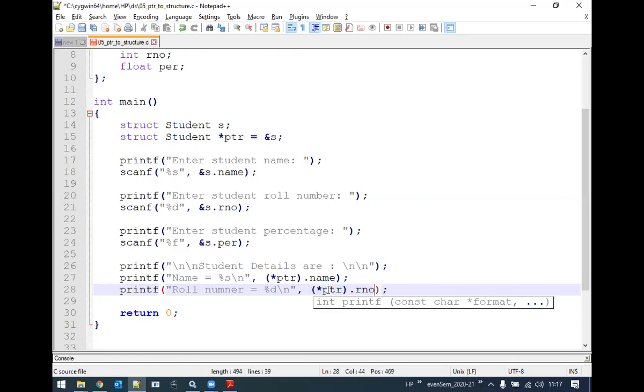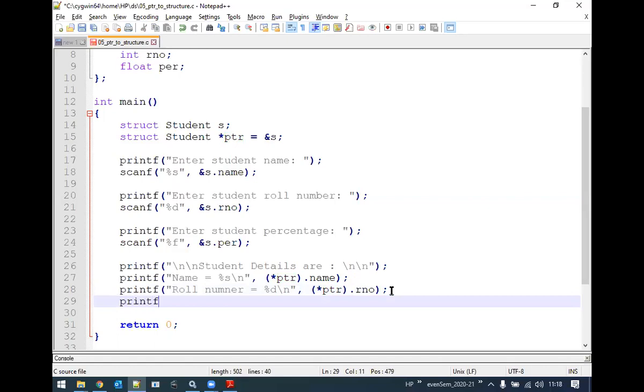Very good. Now what will happen again? PTR, what does it store? Address of the structure. So value at that particular address. Now it encounters three things, which one do you want to access, right? Then we can specify the corresponding member by providing a dot operator. So dot RNO.